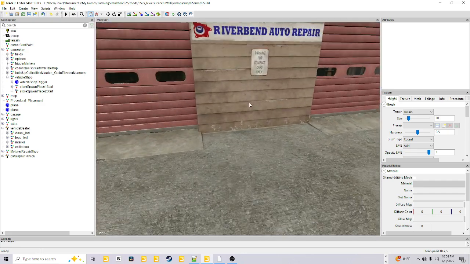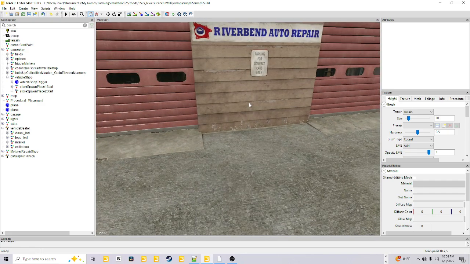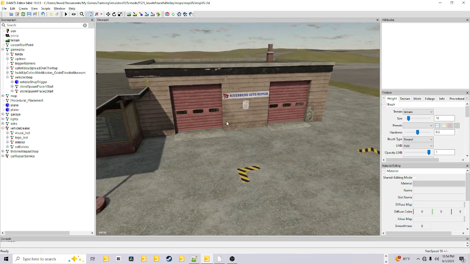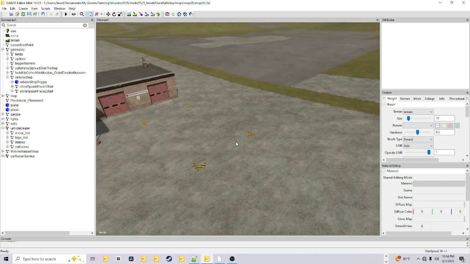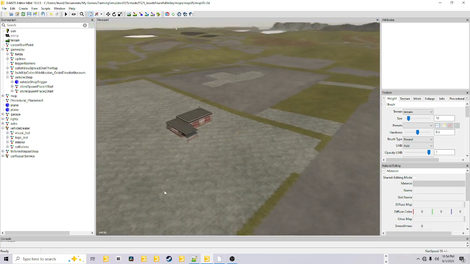And this just says Riverbend Auto Repair, which I'll probably be putting a sign over, or changing. But for now, it's okay for the example. And that's the building I'm going to throw right there. I know on my 22 map there was a much bigger building there, but I hadn't found one I wanted for that. We may change it later, but for now we're not.